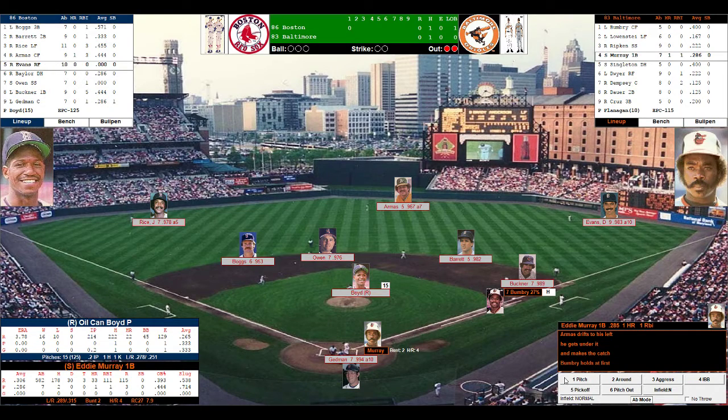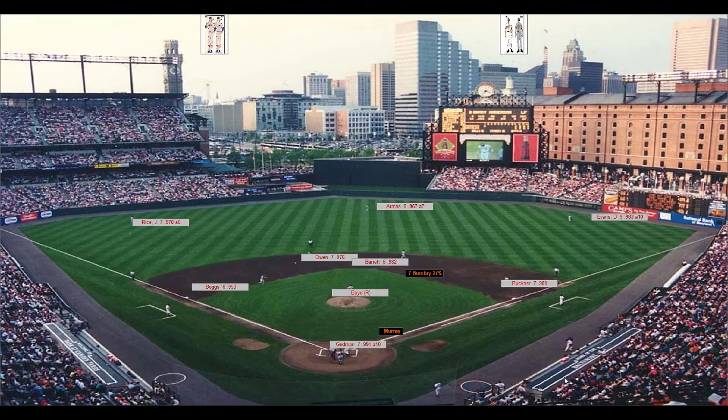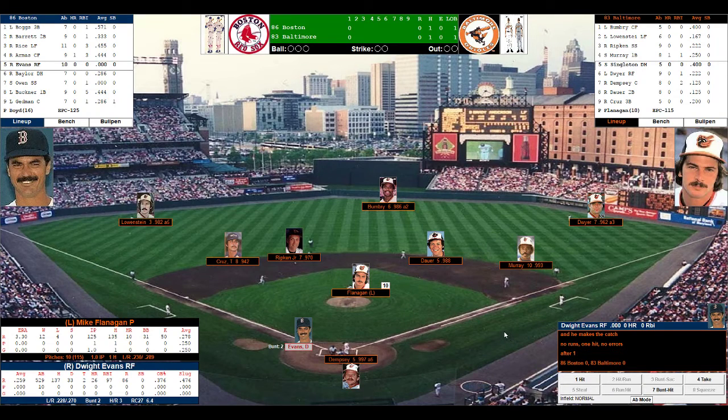Boyd's ready to work. Here's the pitch to Eddie Murray. And that ball is a line drive to Dwight Evans in deep right, and he makes the catch. Inning over. We go to the top of the second.